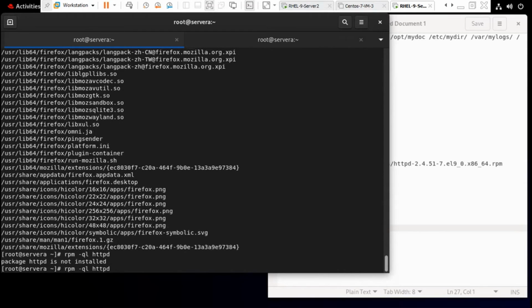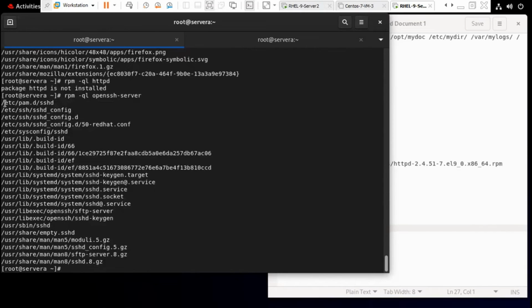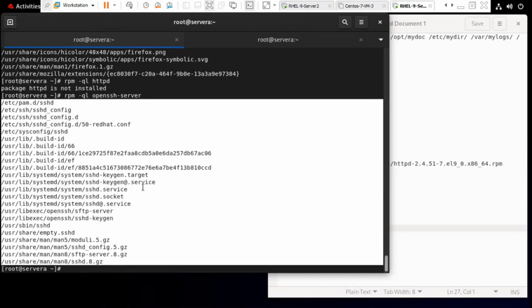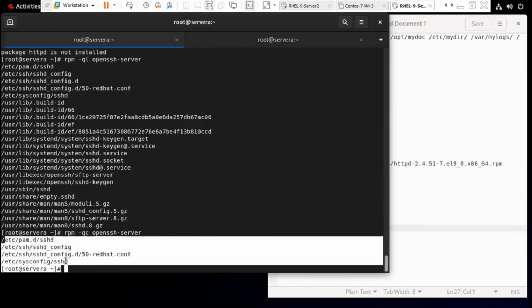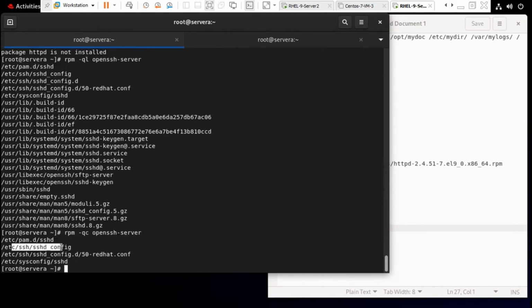Now, for any config, let me search for OpenSSH because we saw this OpenSSH server. So for OpenSSH server, these are the supported files. Specifically, if you want to see the configuration files, you can use -c for configuration files. So these are the configuration files of SSH: sshd_config, sshd_config 50-100.conf, sysconfig sshd. So these are their configuration files.